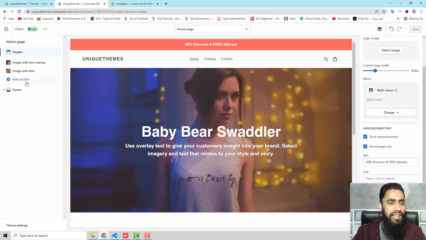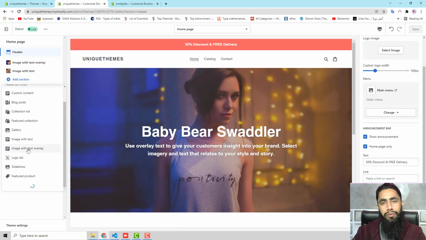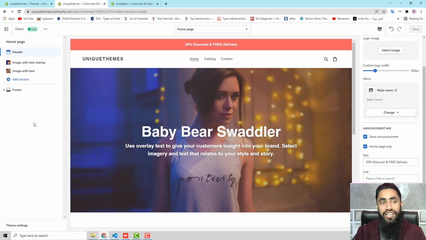You can see that if you click on add section, you will no more be able to see any section of custom HTML, because in this theme that section is not available. So let me tell you how we can make it happen.